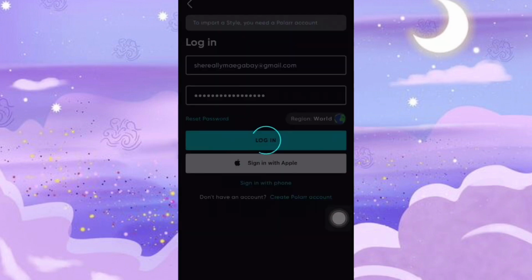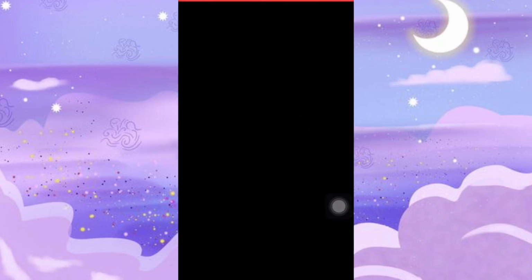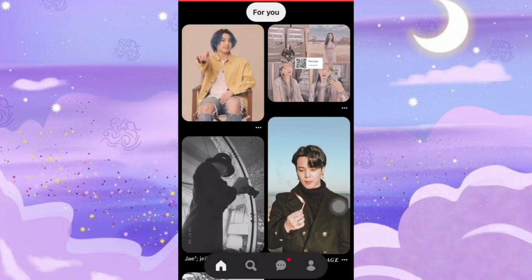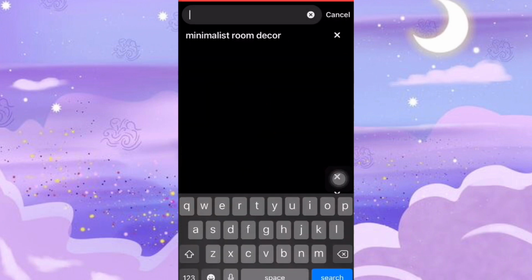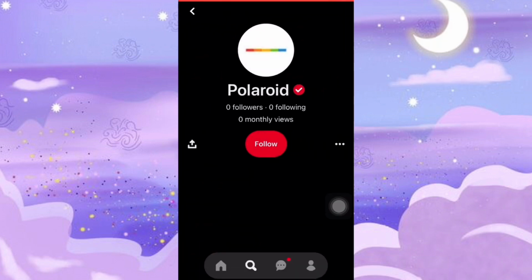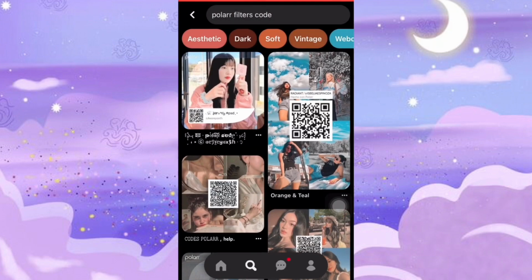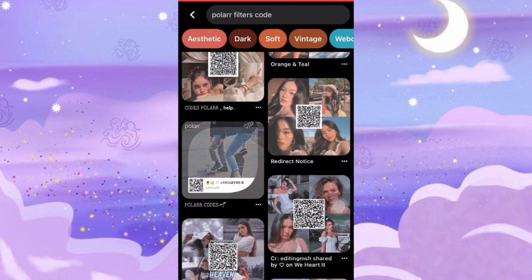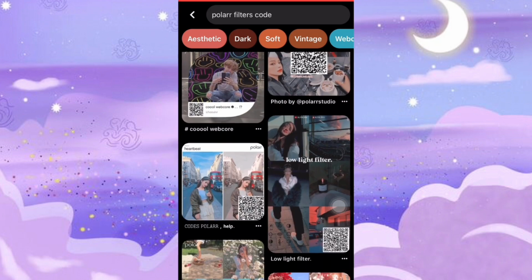Since I already installed these two apps, we should go first to Pinterest, then go to the search bar and search for POLARR filters code. It will show many filter codes. Choose whatever you want to download. It depends on you.